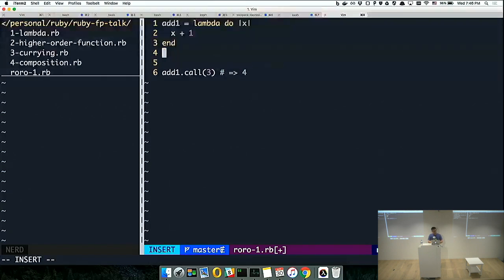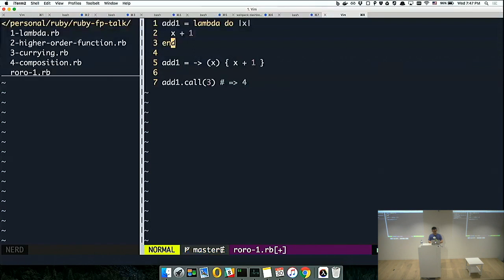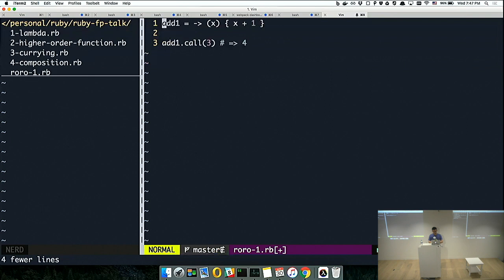But you might be thinking, hey, this is a bit too verbose for writing a function in Ruby. You can write it another way, in this shorter syntax. And it still works.